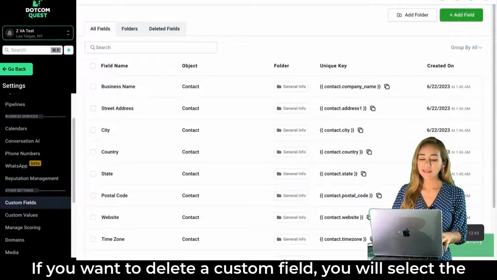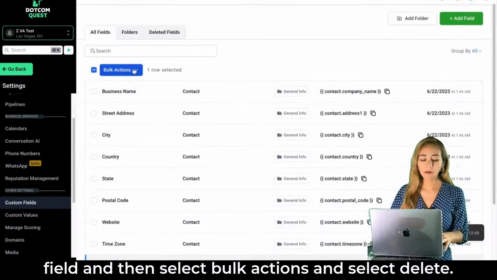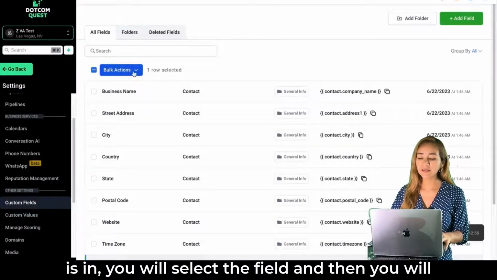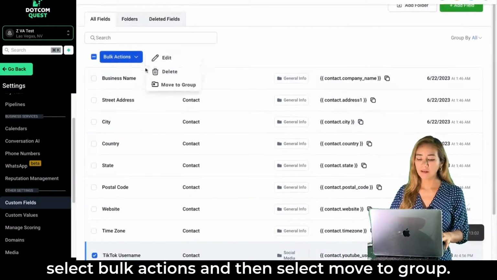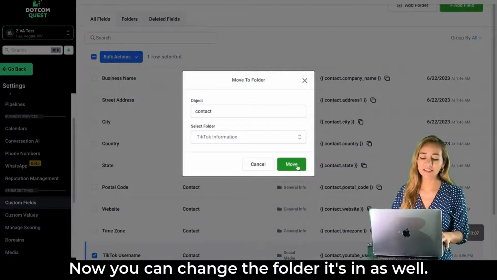If you want to delete a custom field, you will select the field and then select bulk actions and select delete. If you want to change the folder the custom field is in, you will select the field and then you will select bulk action, and then select move to group. Now you can change the folder it's in as well.